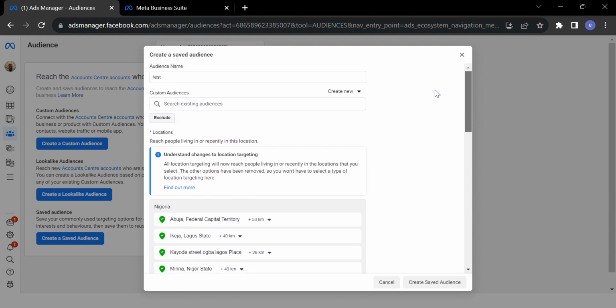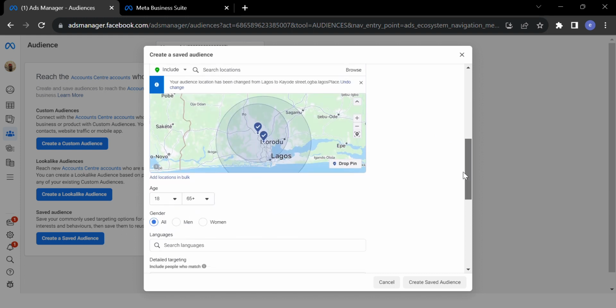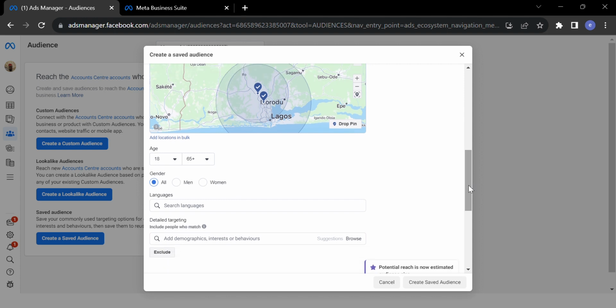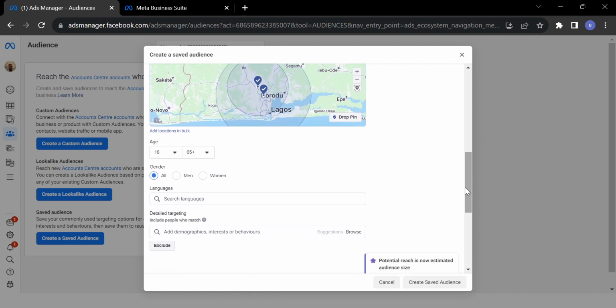First off, you put your name. You can add custom audiences. Then you come to your location. You add every location you intend to target in Nigeria, outside Nigeria, in Europe. However, some countries in Europe might have advertising rules, laws or policies that might not allow you to run some kinds of ads to them.